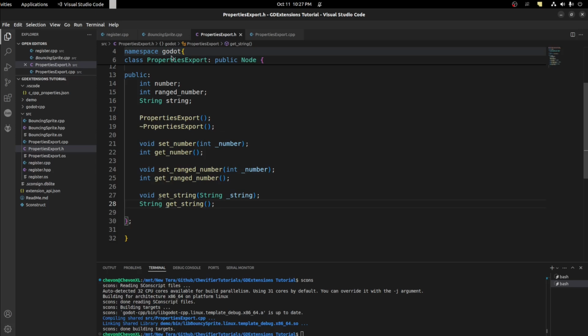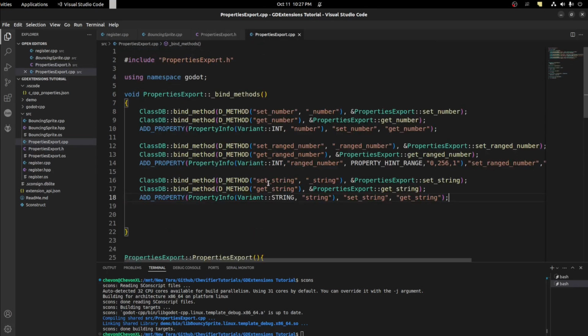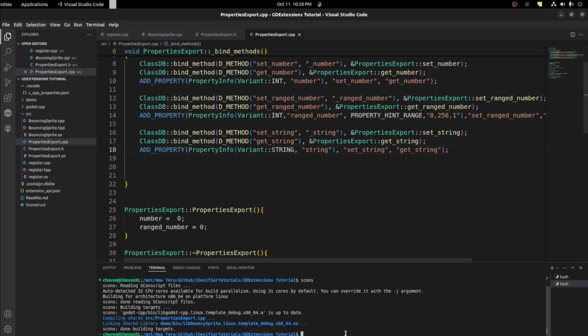Then over in the properties export, pretty much do the same thing. Get set string, pass the string reference property, then set it, then getter here. And the only difference here is we're using variant string, and then the name of the variable, and then the functions. And if we compile again, nope, don't compile again.